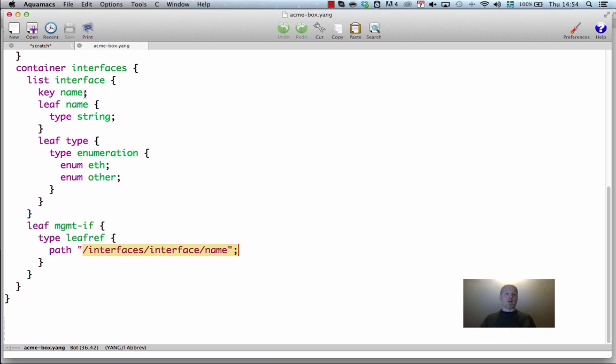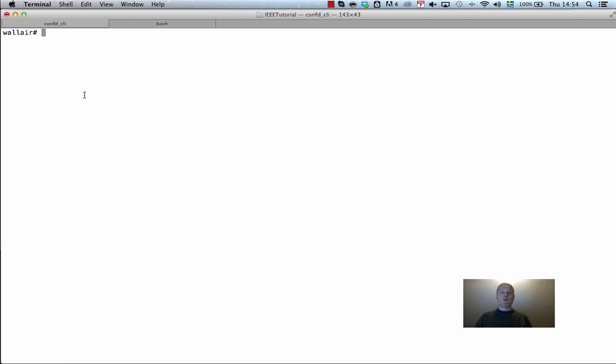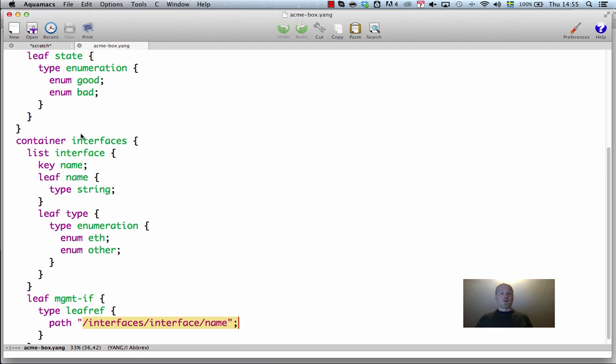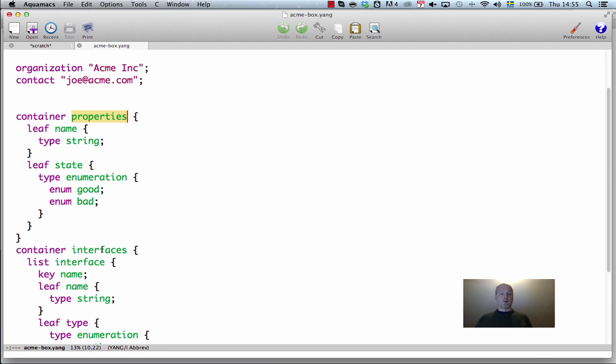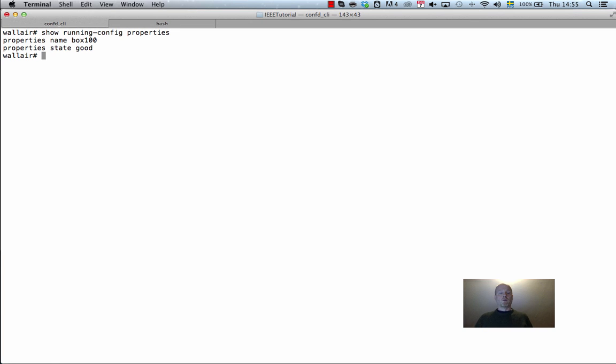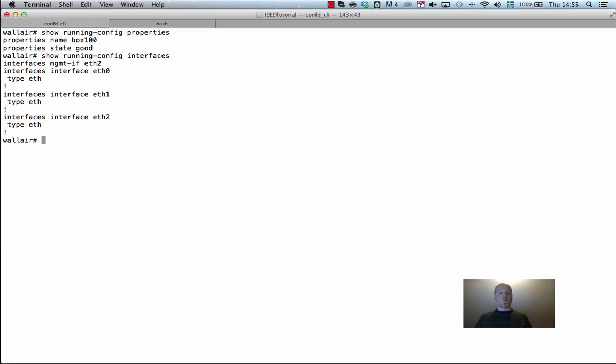So this is a data model that describes my simple box. I have a device up and running that supports this data model. I have the device supporting Netconf and a CLI. And I pre-configured the device a little bit. Let's look at the configuration. So remember, I had one container called properties, I had another one called interfaces. So it's configured with the name box100 and state is good. And a couple of interfaces, and one of them being appointed as the management interface.